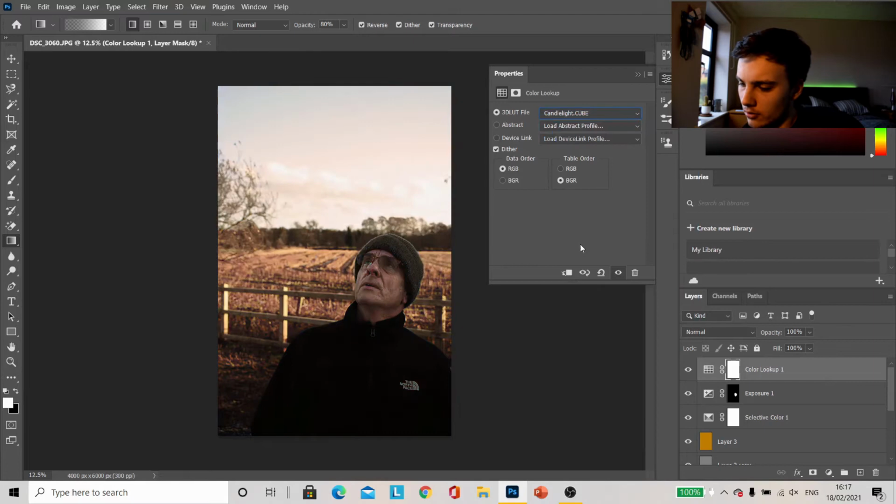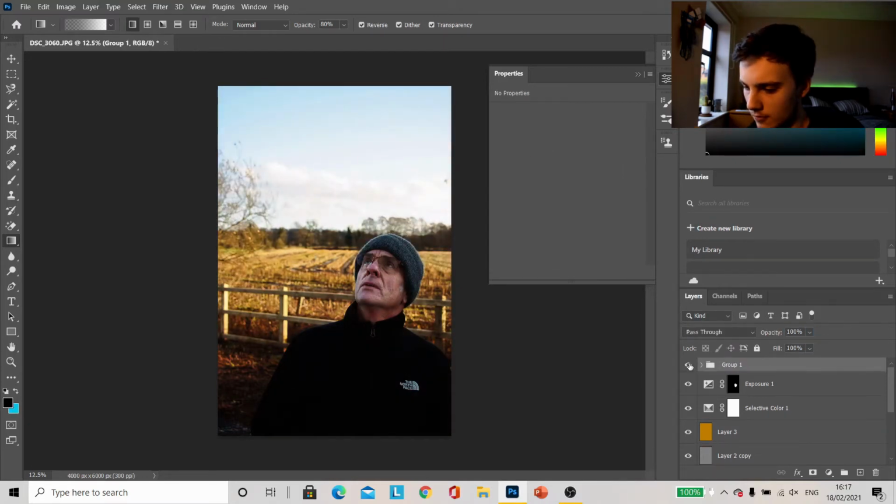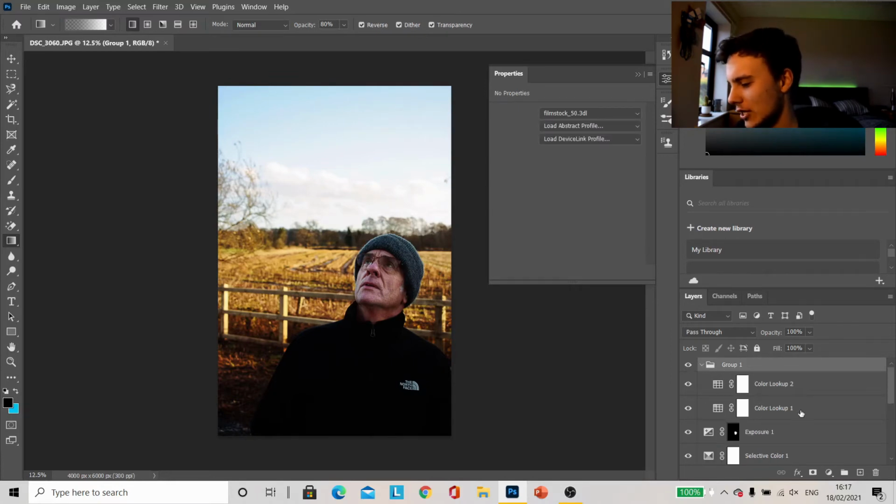what's this one, candlelight? I can't remember. Oh, I need to drop the opacity there. And herein lies the issue. That, to a degree, gives me the effect I want, but at the same time I don't want it to feel like a cheat.